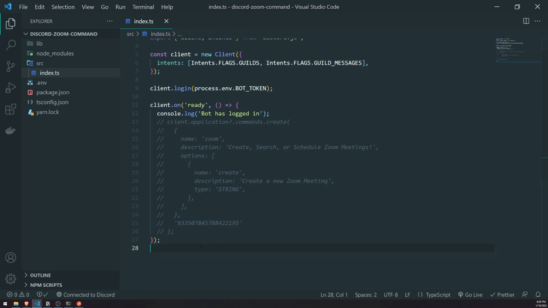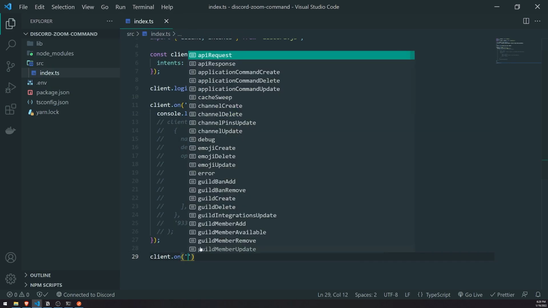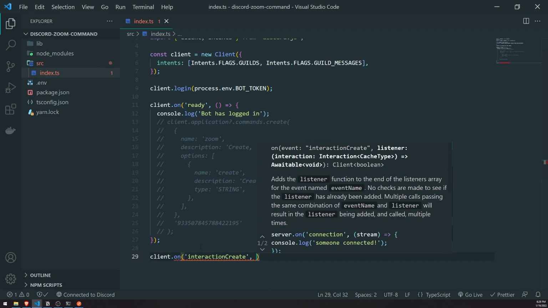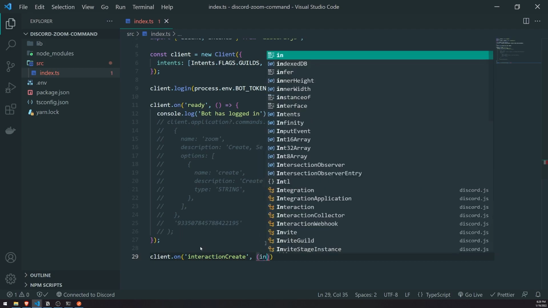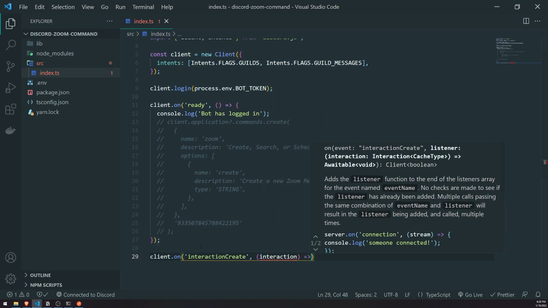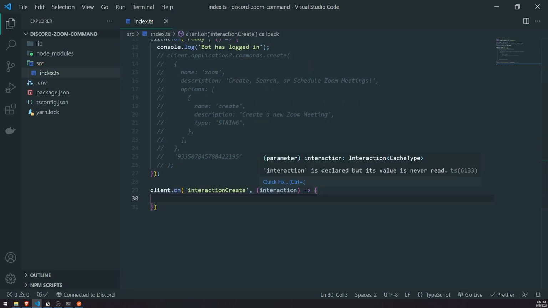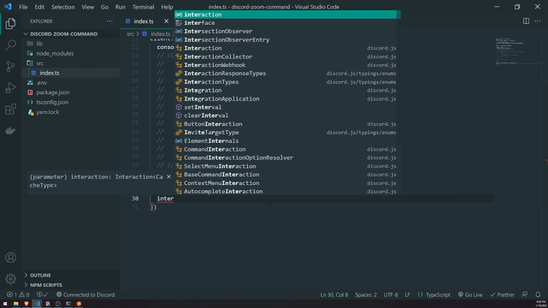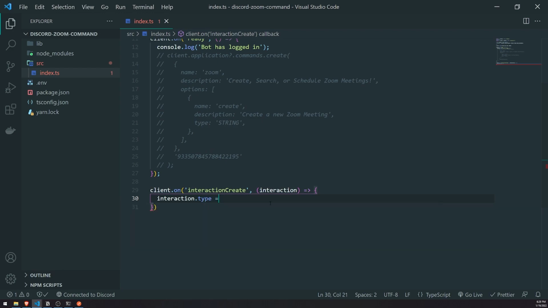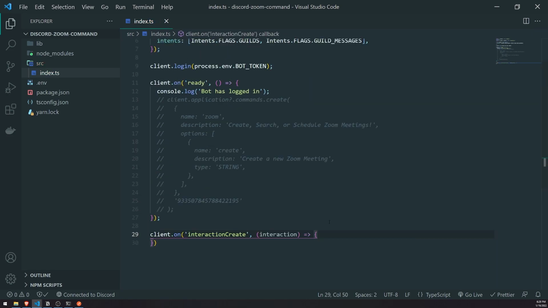Well, we're going to listen to the interaction create event, and this takes in a callback function, which receives an interaction. Okay, so this interaction type, there can be multiple different types. There's an application command type, autocomplete type, and there's also a message component or ping. Now the one that we're concerned with is the application command, because remember we're dealing with chat input, which are just slash commands.